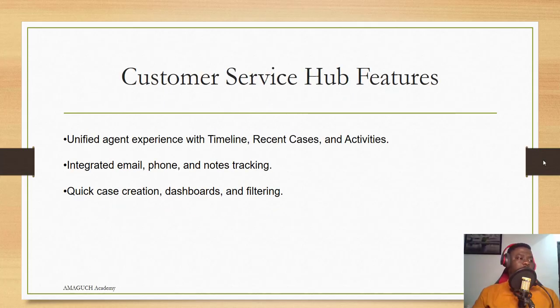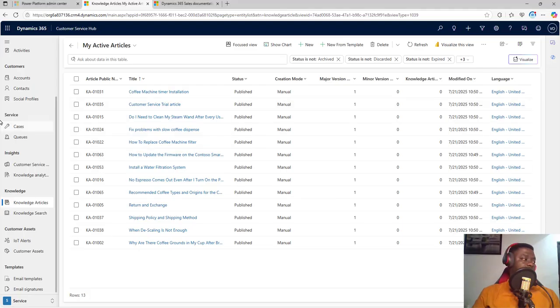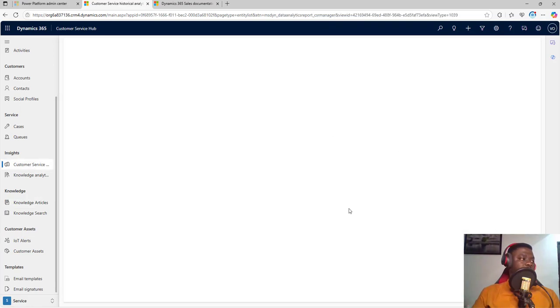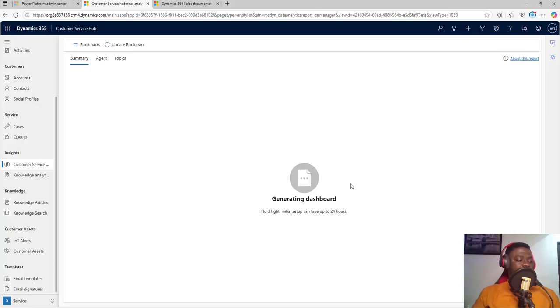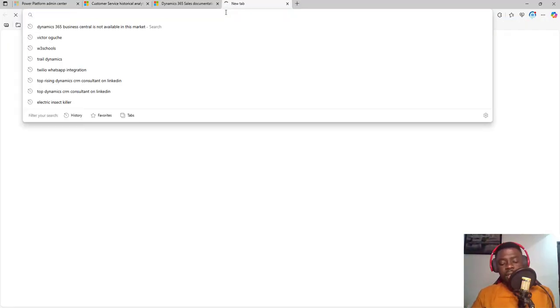So your customer service hub features, just like I showed you earlier on. What we have is the insights, the points where you could get a dashboard view of cases on the system. There's no dashboard here, but this is where the dashboard is generated. Let me get another environment to see that.